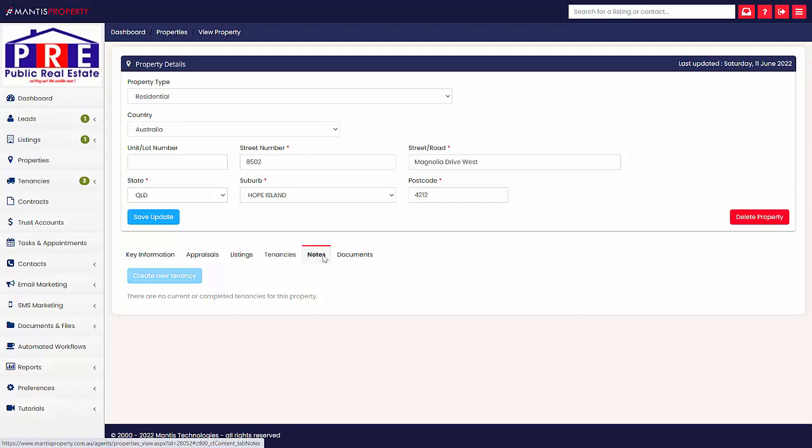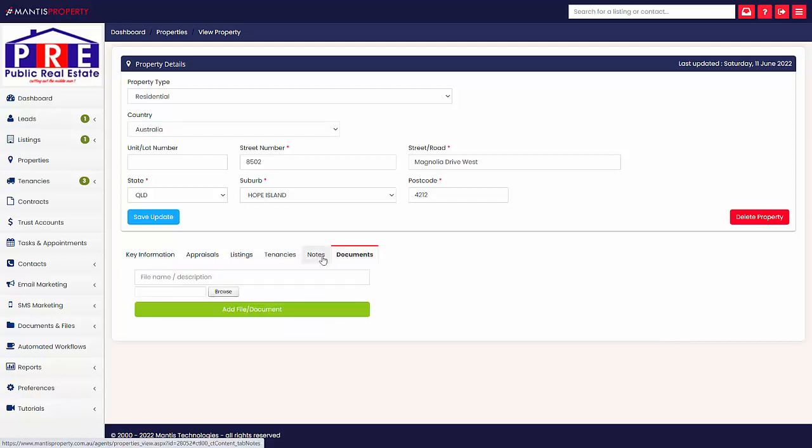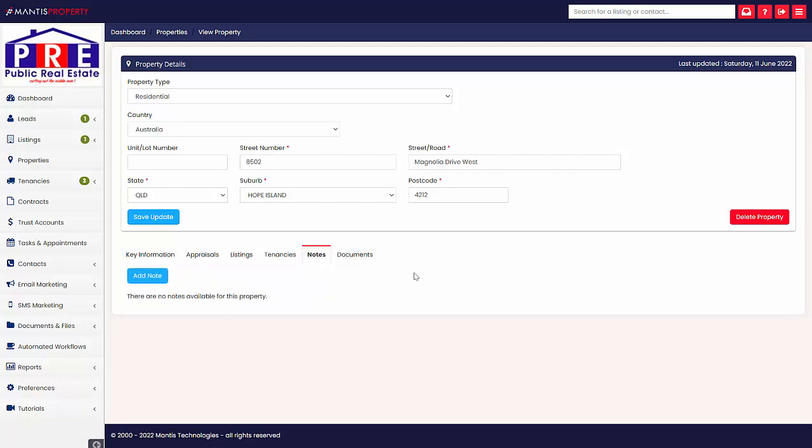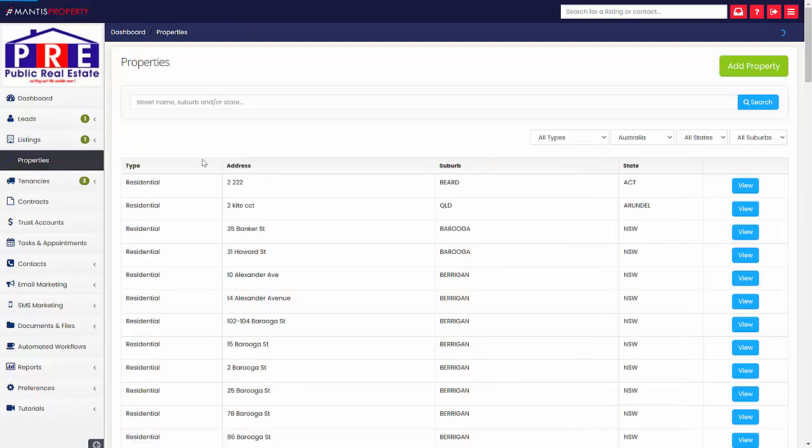We also have a Notes section and a Document section where you can store notes and documents related to that particular property that you want to keep on file. To search properties, it's super easy. Just click on Properties on the left, and you can use the text search box to either type in a street name, suburb, and/or state.